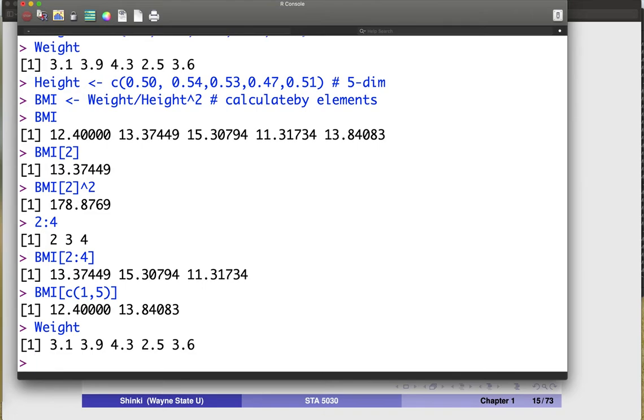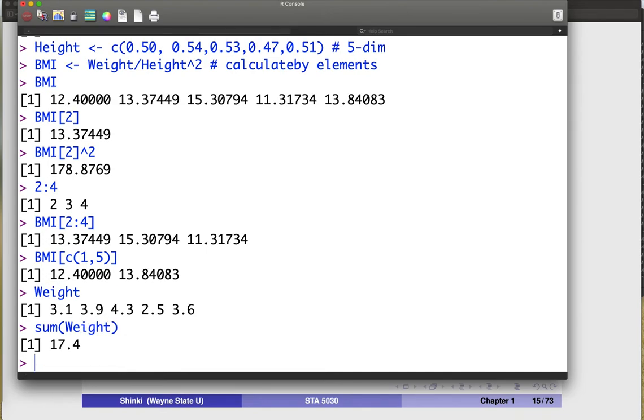And many functions work on vectors. Remember that last time we used the square root and also sine or cosine and factorial, but many functions also work on a vector. For example, the summation of these 5 babies' weights, sum of weight. So sum is a function to calculate the summation of this vector, and this is 17.4. This is the sum of these 5 numbers.